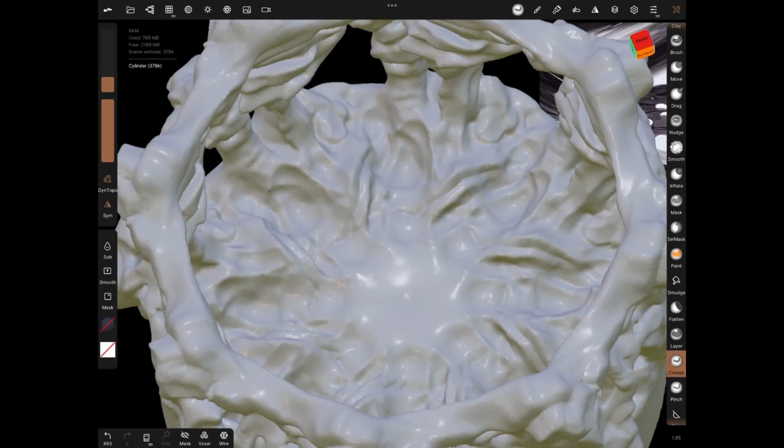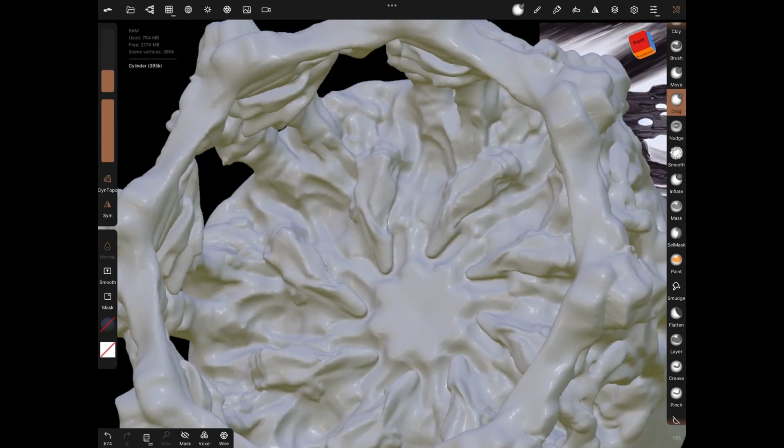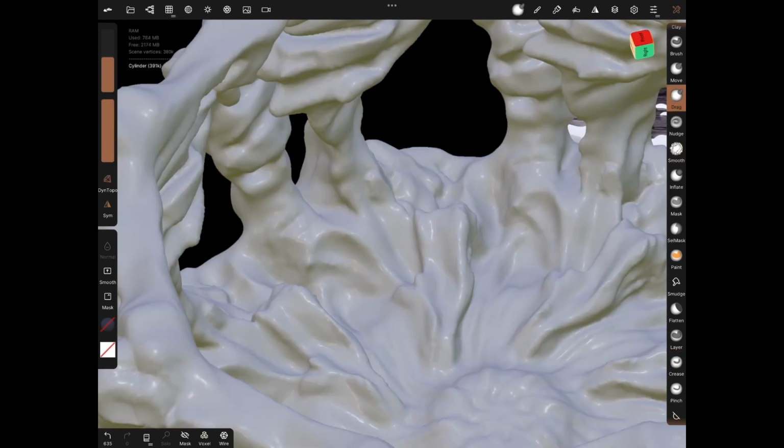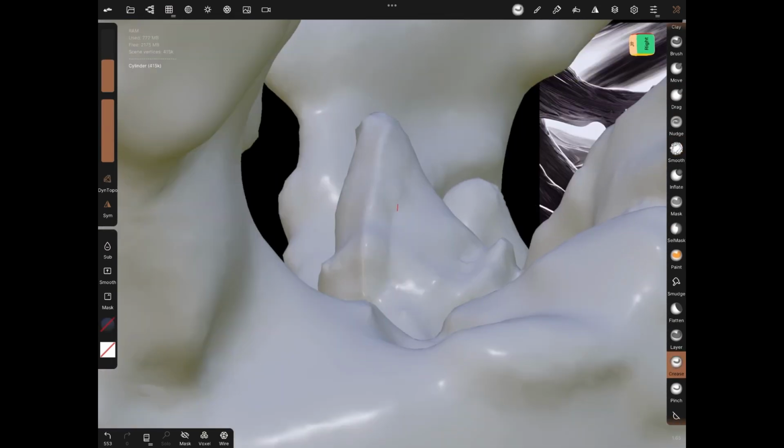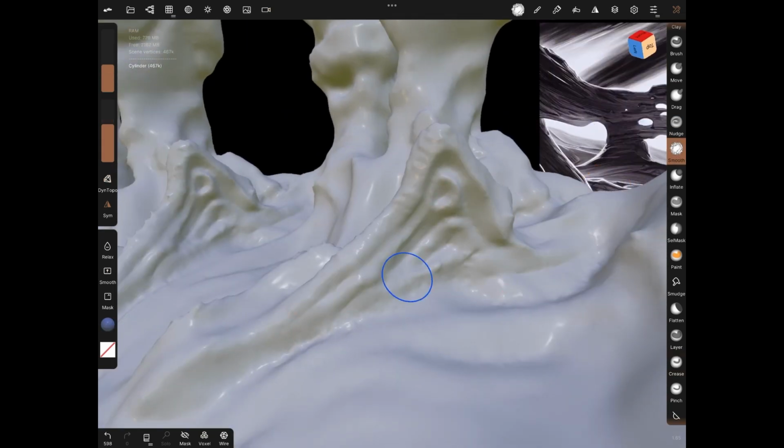Starting to work on this ground and just messing around until I get somewhere I feel satisfied. I like this shape, so I'll start working on it in closer detail.